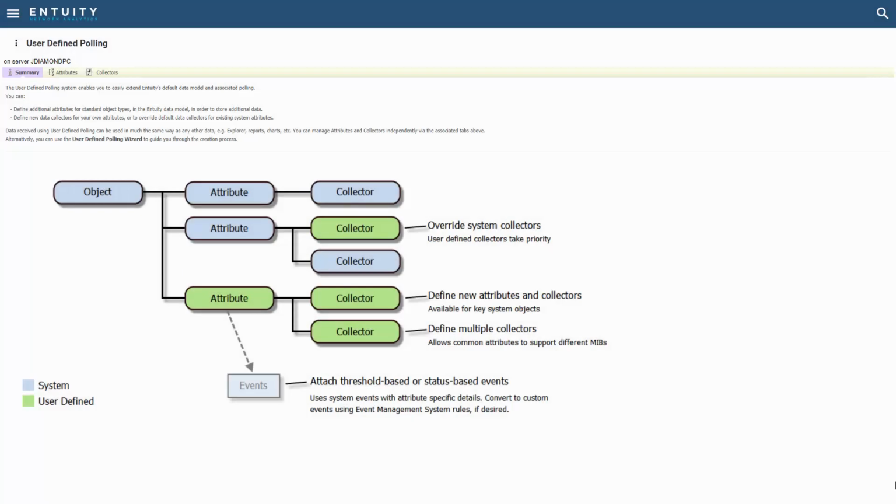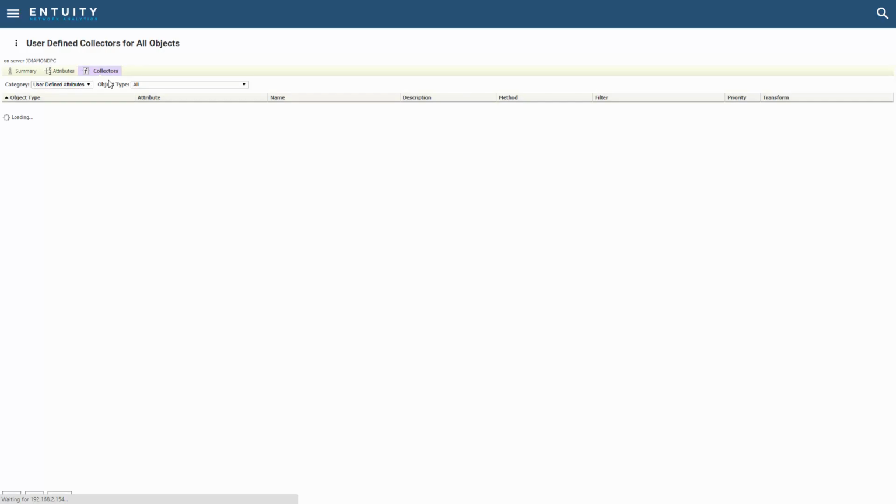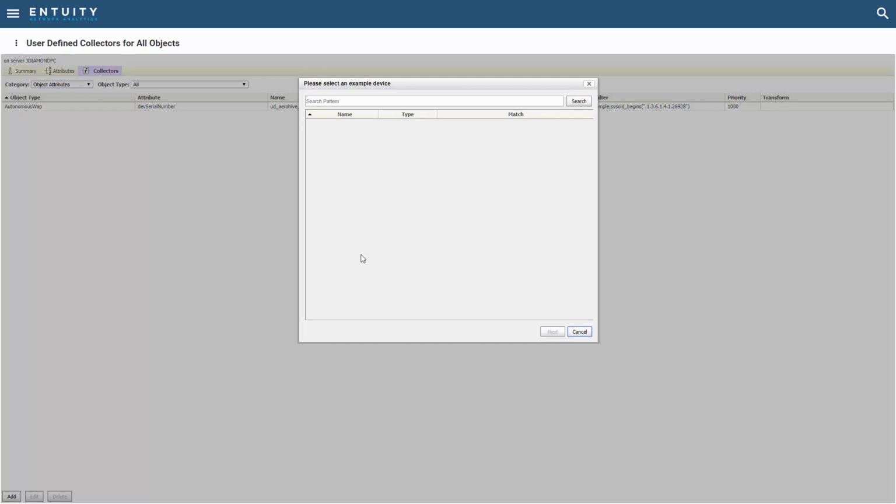I'm now on the user-defined polling page, which is available from the administration menu. I'm going to select the Collectors tab. And I'll start by adding a new user-defined collector for the object attribute that holds the index. Note that this is still an object attribute, even though I'm about to define its purpose. I'm therefore going to choose the Object Attributes category and add a new collector. In this case, I'll need to select a suitable Cisco device that has flash files available.